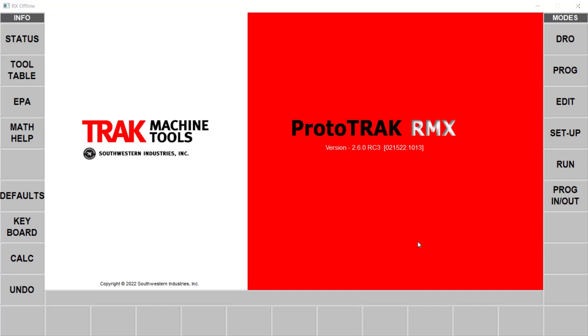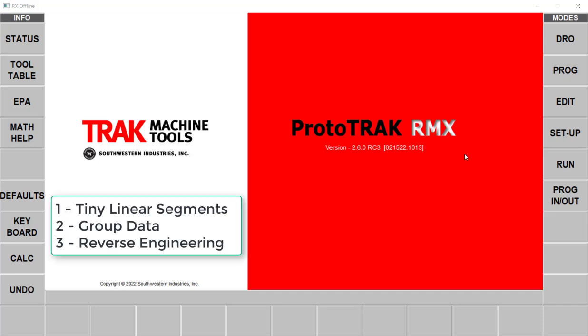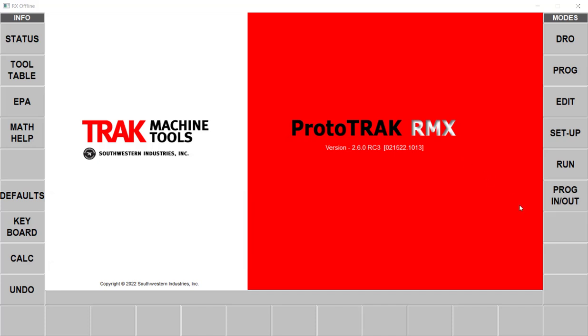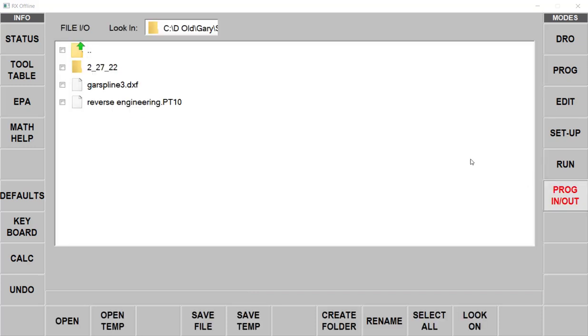In this video, we're going to discuss the TRAK RMX DXF capability on an advanced level. Three topics are going to be dealt with. The first is dealing with tiny linear segments. The second is creating group data. And the third is reverse engineering. So let's start with the tiny linear segments.